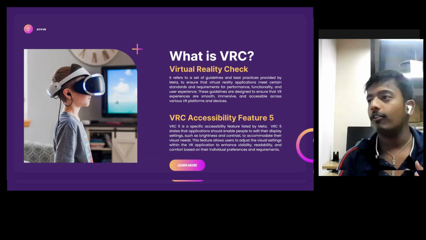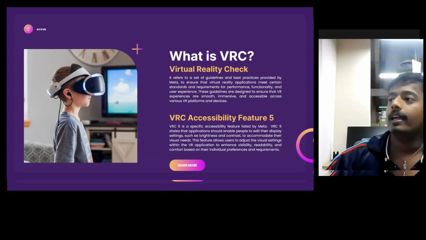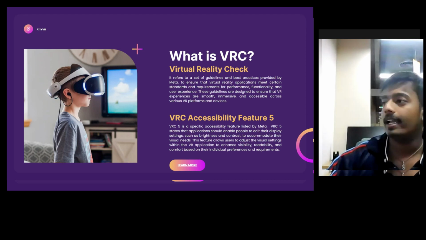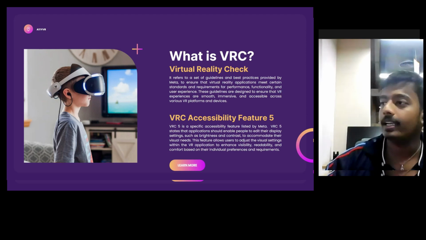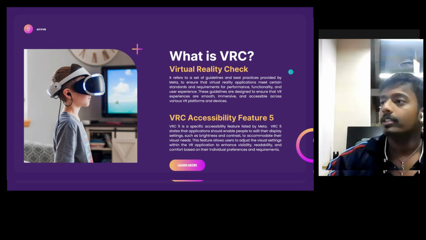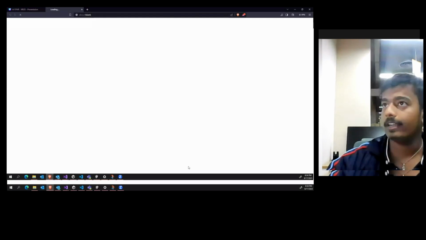So I will be giving a brief of what VRC is. VRC stands for a virtual reality check. It refers to some set of guidelines which are defined by Meta to ensure that virtual reality applications meet certain standards and requirements for the performance of functionality and user experience. So there are these virtual reality checks which are defined.